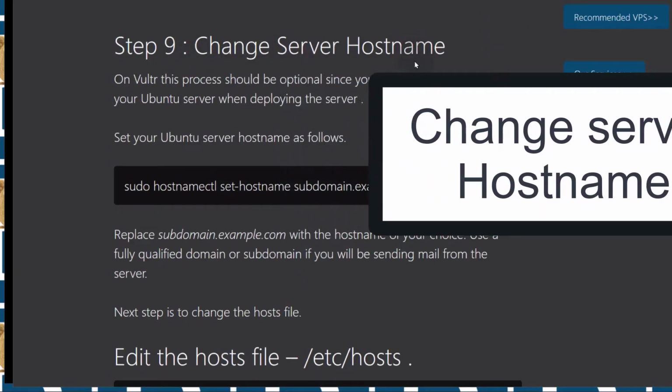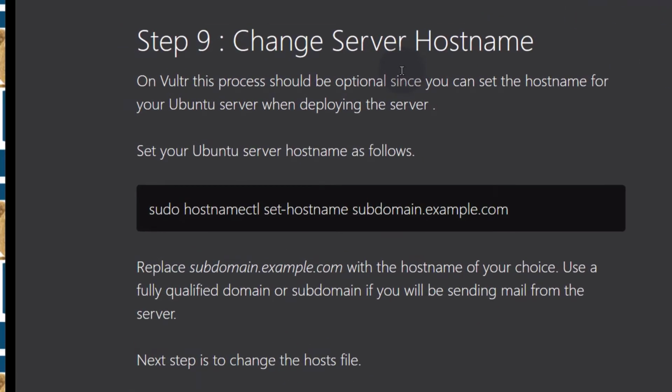The next step, change the server host name. Yeah, this is actually very important. If you're setting up this server and you will be sending mail, this is very important. Make sure you do this. So we're going to change the server host name next for Ubuntu.